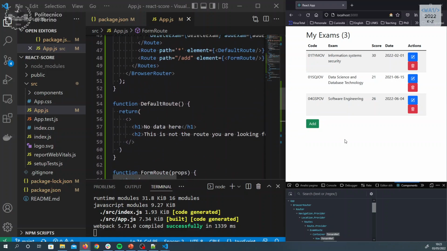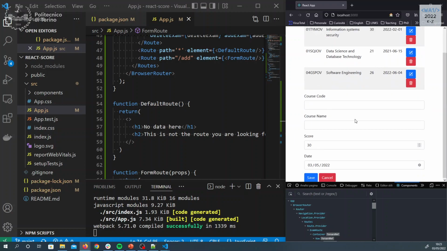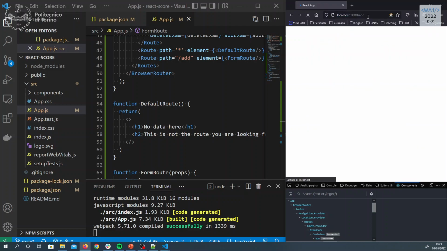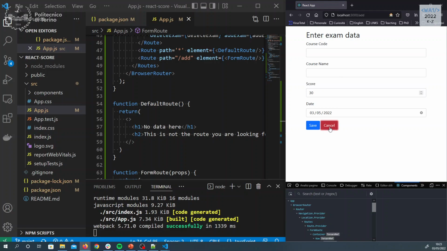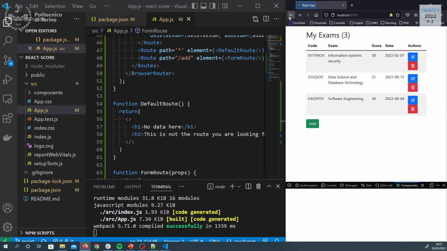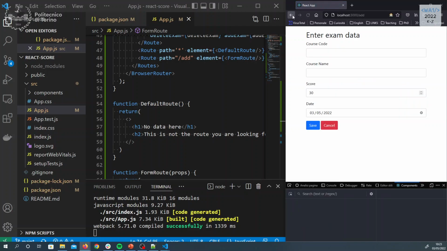The first thing that I think has sense to implement is changing the behavior of the add button. So we don't want to show the form, but we want to go to the add route, this one. And then we want to have the cancel button that goes back. As you can see, just to remember what we saw in the theoretical part, you can use the backward and forward button for navigating in the app, which is something that we couldn't do before in the single page application.